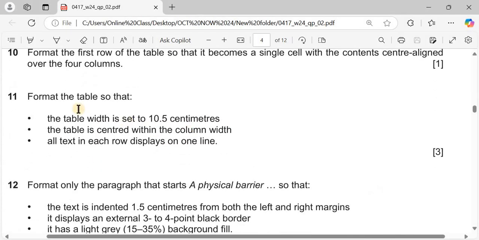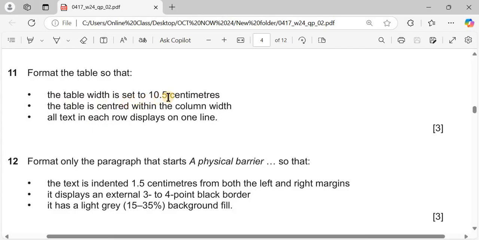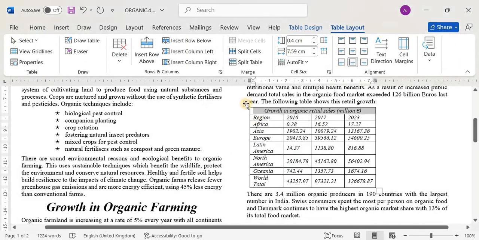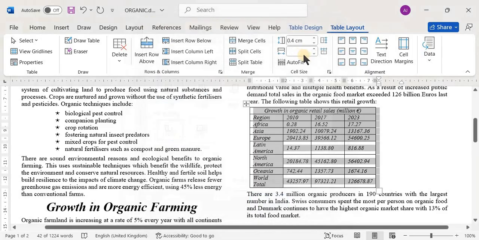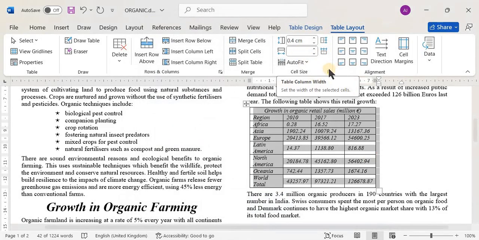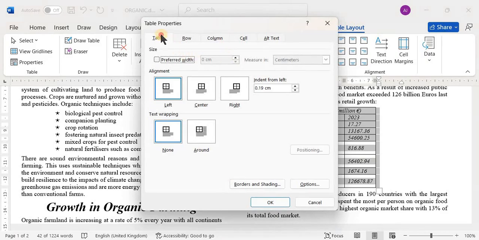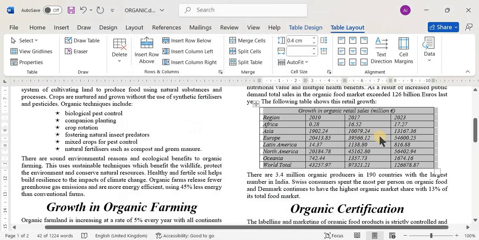Now we've done that. The next thing now says format the table so that the table width is set to 10.5 centimeters. The table is centered with the column width, okay, and all text in each row displays as one line. Okay, we want to work on the table, so you want to click on the crosshair, and this time we are going to work on the table. Let's click cell size here. Now, this has to do with cell size, but it's the whole table we want to affect. So you click on this and we come to the table tab. Now here we want to specify the width of the table to be 10.5 cm. It should be center aligned. Okay, and let's do that. Okay, now that is done.